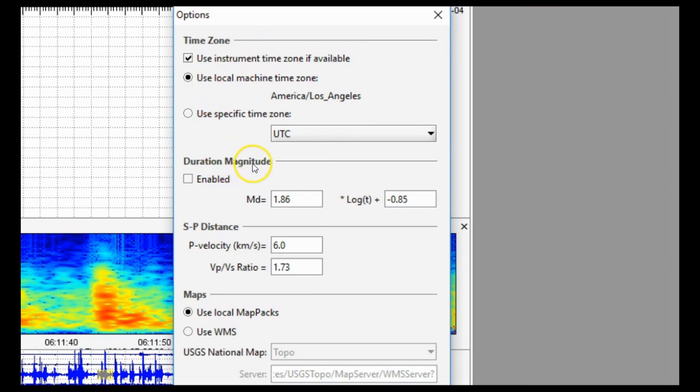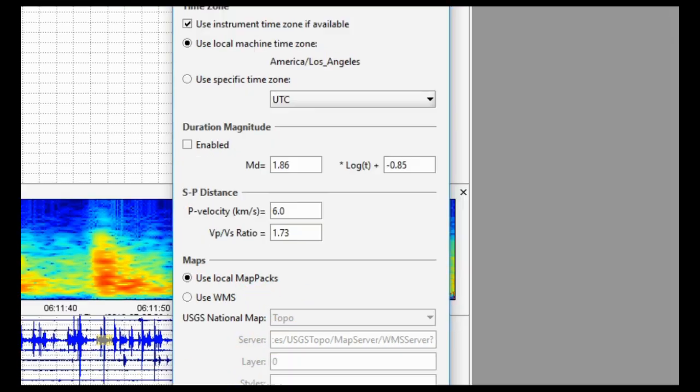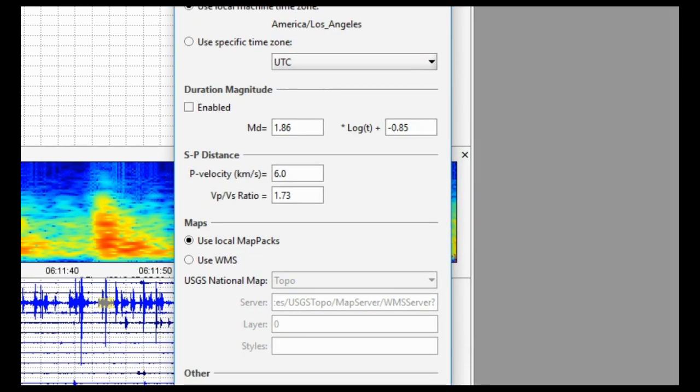Duration magnitude. And if you enable this, you can select any earthquake and discover the actual magnitude. I have yet to understand how to do this. I still have a hard time doing this. I'm not going to show you how to do that now because really personally, I'm still learning that myself. SP distance. That's the distance between the P and S waves, I believe.